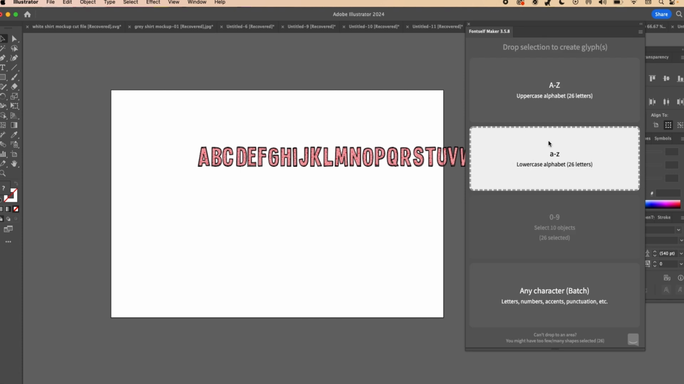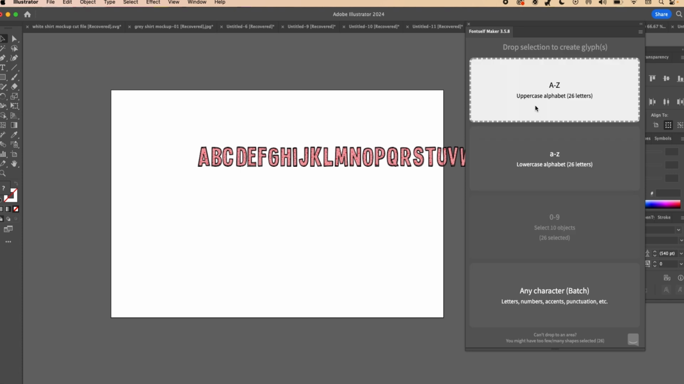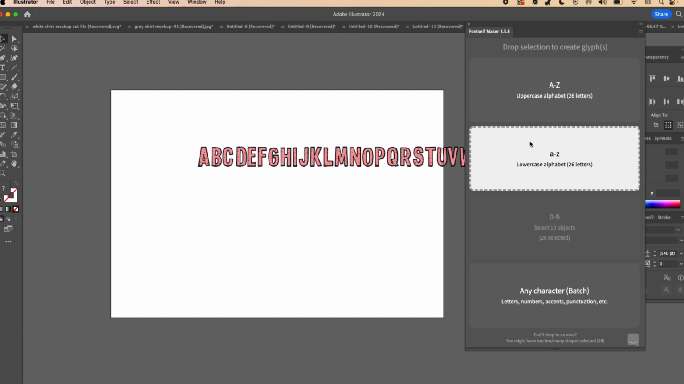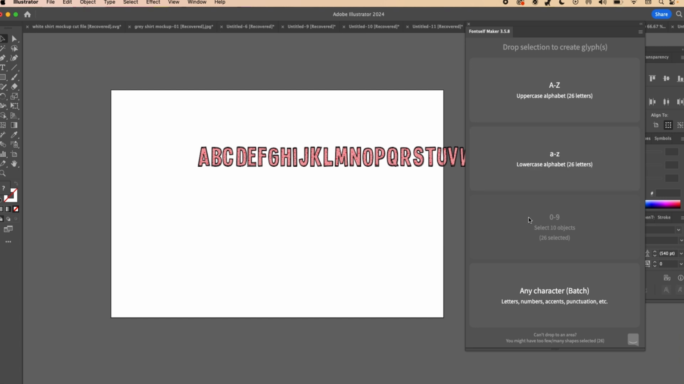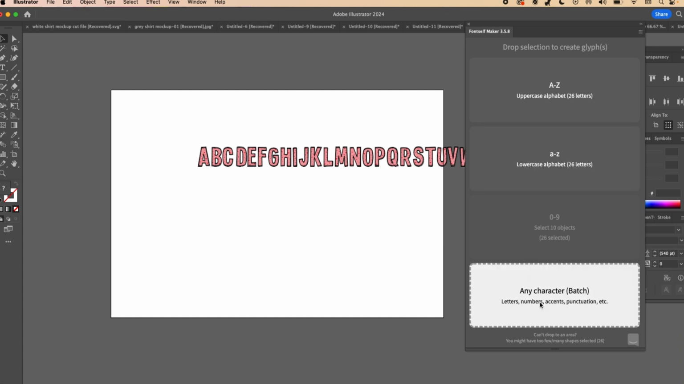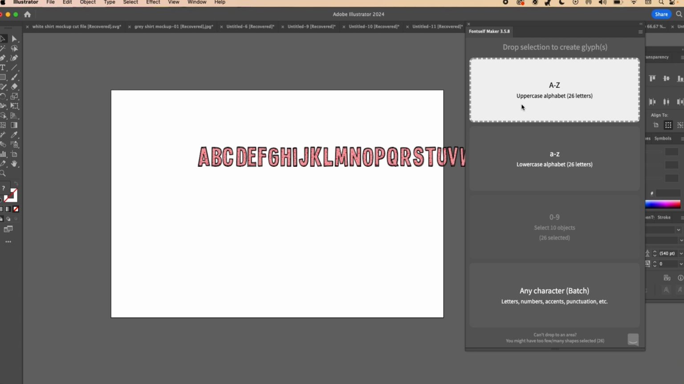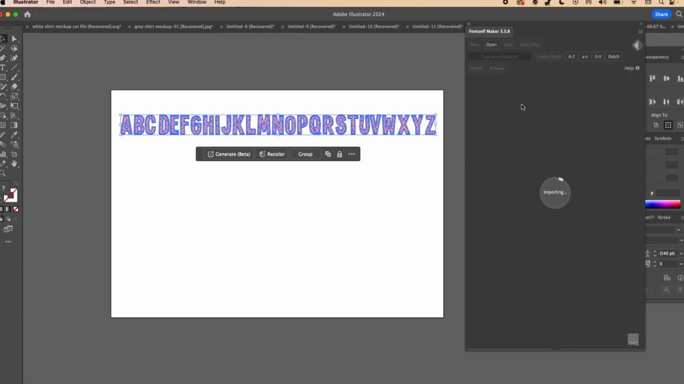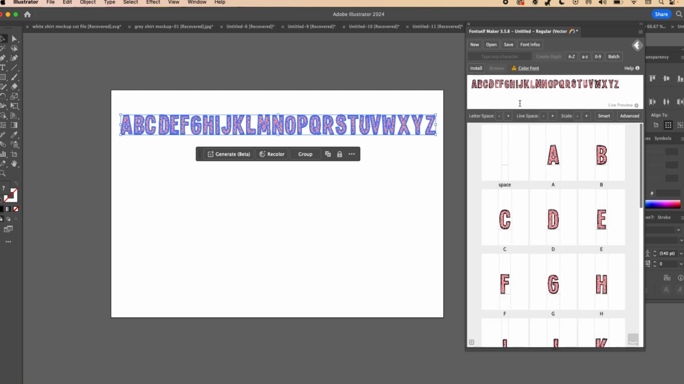And all of these are uppercase, so I would select uppercase alphabet. If it was a lowercase alphabet, I would select that. Or if I had made numbers, I would select that one. Or if you had uppercase, lowercase, letters, punctuation, like everything, then you would select any character. But I'm just going to drag over to uppercase alphabet, and your letters do have to be in a straight line or it will not work. They will get all jumbled up and it is a mess.